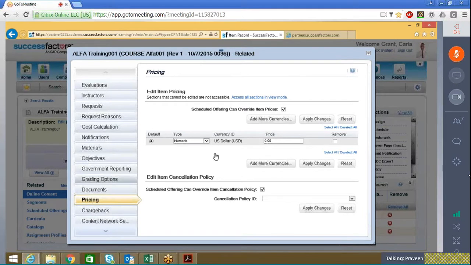So this particular pricing is the entire price for this particular item. This is again a numeric field, and it shows under which currency and what the price is. If we navigate to the item and go directly to pricing, we will know whether this item includes cost or not.